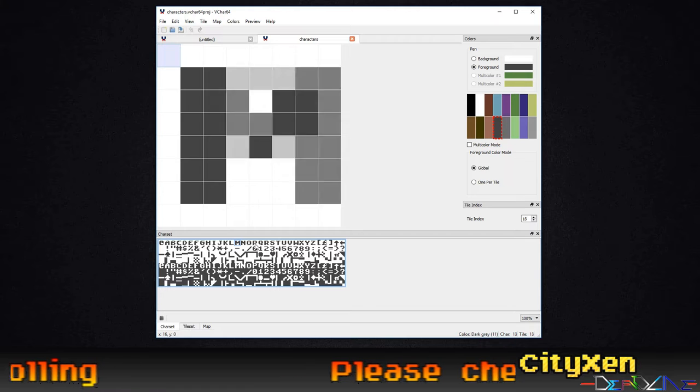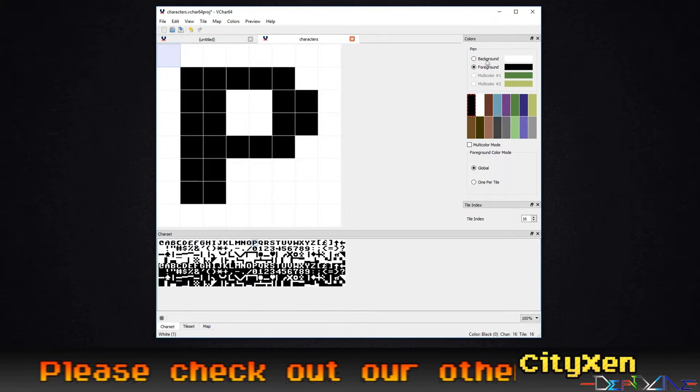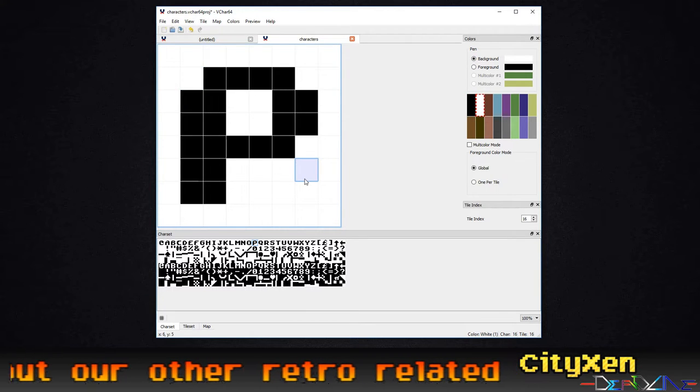Just gonna put some happy little edges on our friends P and R. It's really up to your imagination as to what you want the characters to look like.